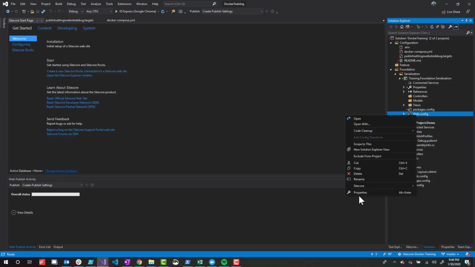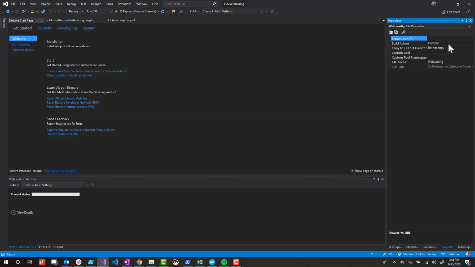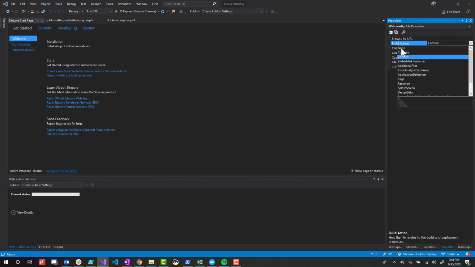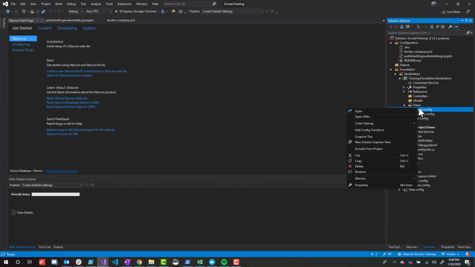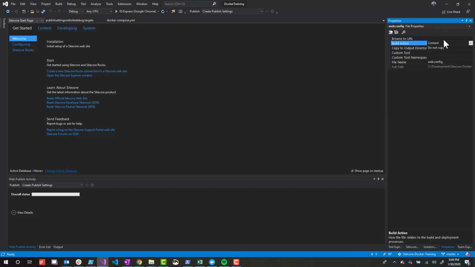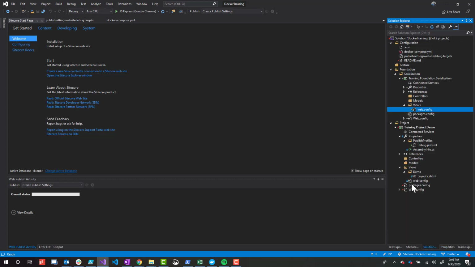And then you want to change the properties on your web config. You'll want to set the build action to none, and it's already set to do not copy to the output folder. Go back and I will do that to the views web config as well. Like I said, it's a general process that I always follow every time I create a new module project.